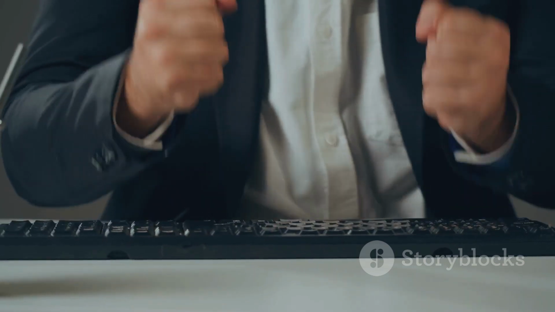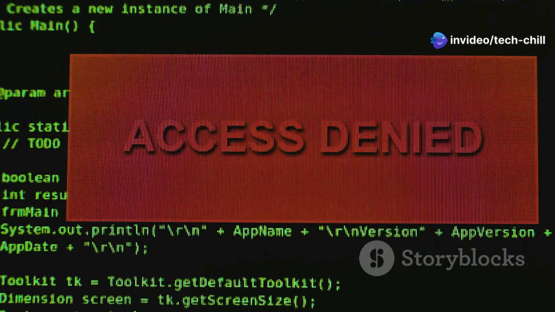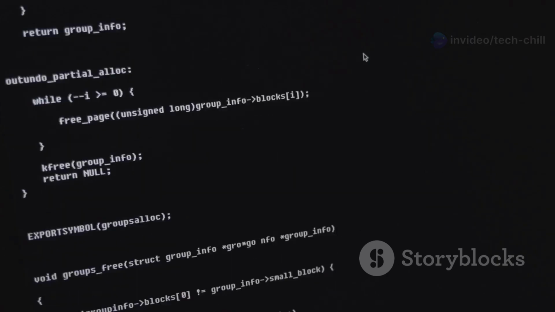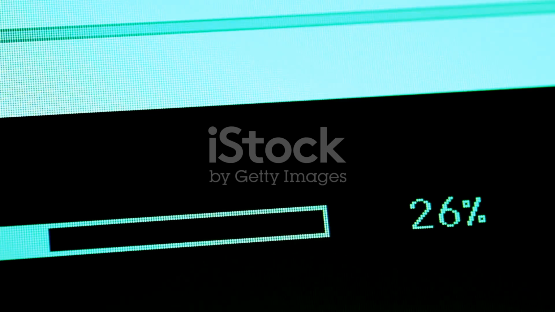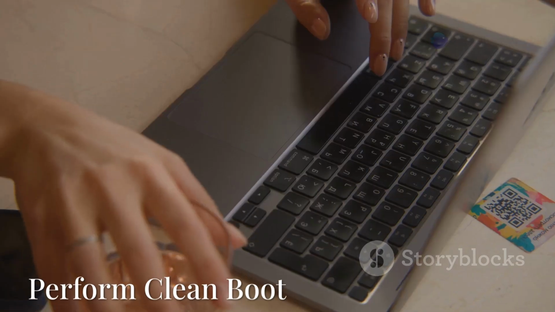Now, if SFC didn't quite solve the issue, go ahead and try running DISM, or Deployment Image Servicing. You'll want to use the command dism /online /cleanup-image /restorehealth. This helps repair the system image, just in case something deeper is going on.